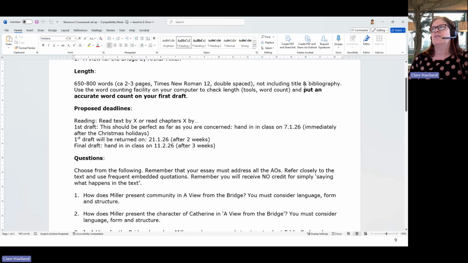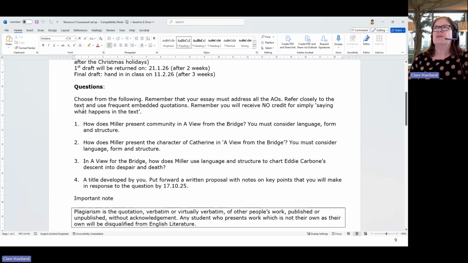So we are telling students how long it should be. The word count doesn't include a title and a bibliography if you're using one. You must put the word count on your first draft. You give all the dates, when they need to read or when they need to write the coursework, when they need to hand it in, when they'll get feedback, and then when they will hand in their final draft. And then you give them a choice of questions. I've given 3 here and allowed students to formulate their own if they want to, but in many cases, teachers will be working with maybe only 2, for example.